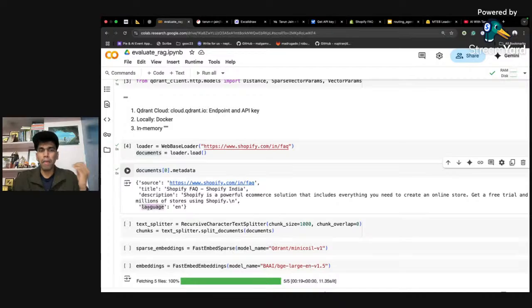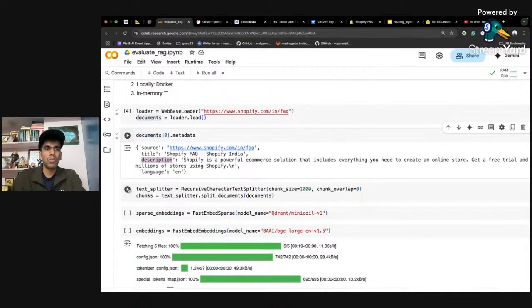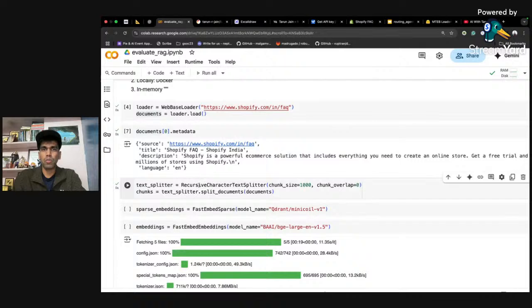In our case, we don't have a page number because the data that I've used was a website. If you are using a PDF, you will have the source, majorly you will have the page number, and you will also have some created date as well. So these are some metadata which is already pre-built using LangChain. And in our case, I'll just use the existing ones. And once you have your external data, the next thing is you have to chunk it.